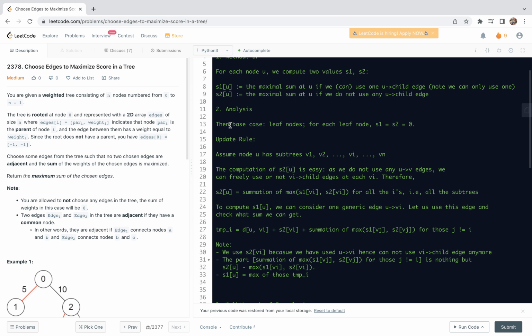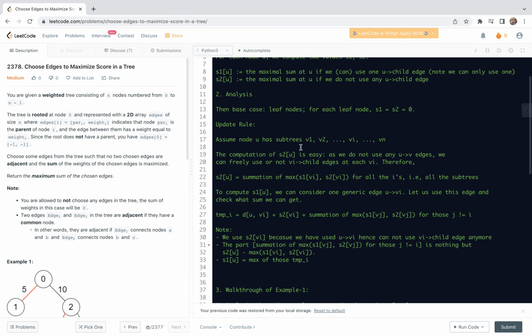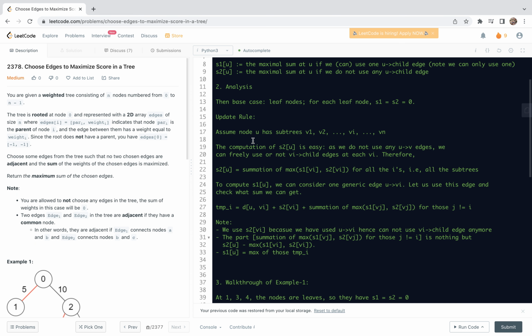Next we are going to do some analysis. I would suggest that I draw some pictures in order to digest the analysis, because we want to find a recursion relation. First, let's notice the base case. The base case corresponds to the leaf nodes. For each leaf node, s1 and s2 are 0. This is actually straightforward or trivial in some sense.